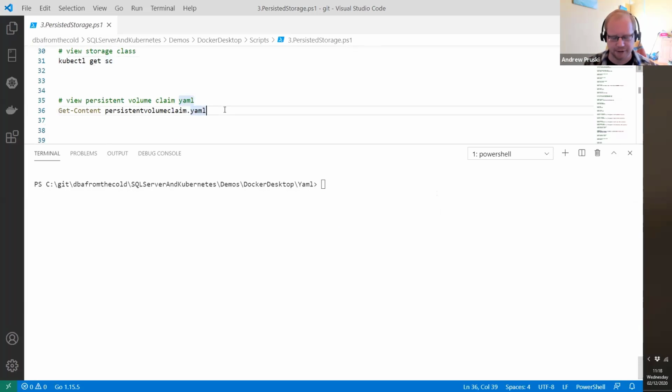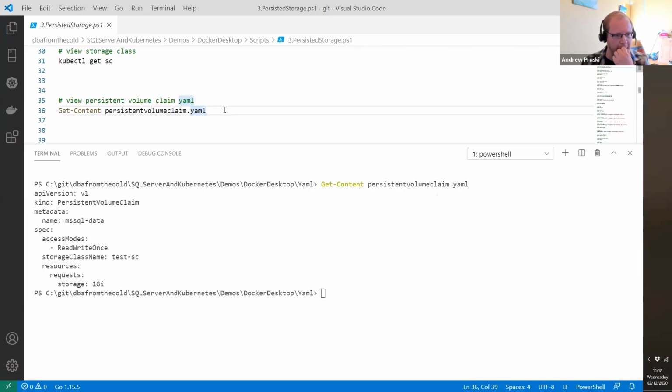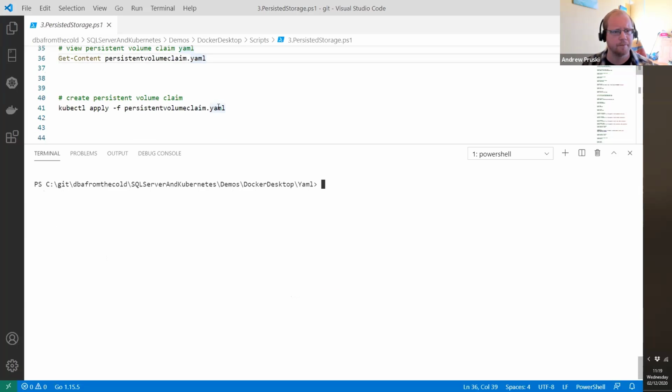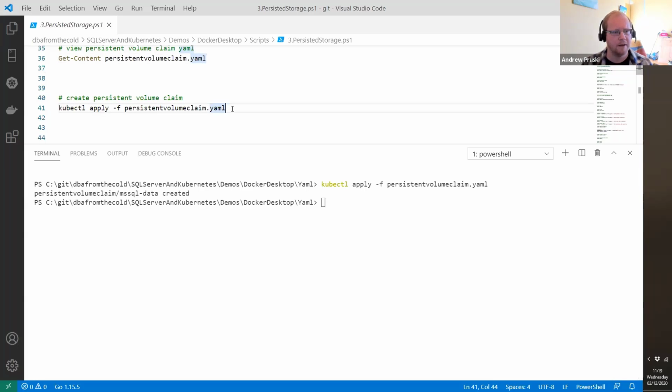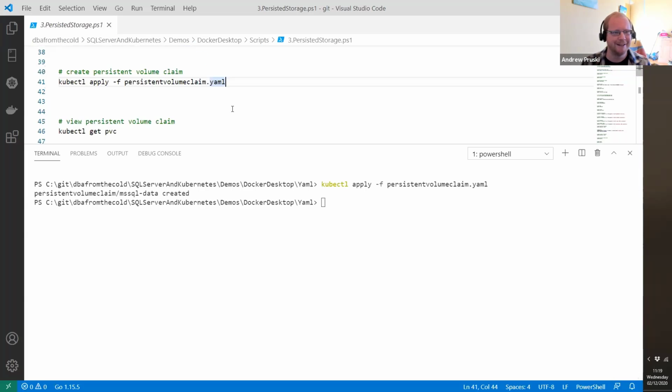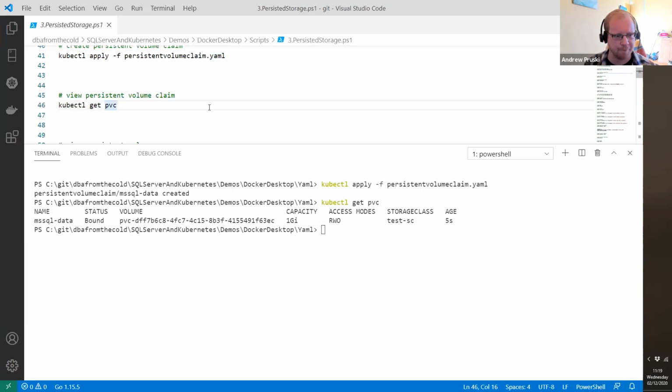So now we have our storage class, we can create our persistent volume claim. So type of persistent volume claim, give it a name, ReadWriteOnce, so only one node at a time can hit our persistent volume, which is what we want for SQL Server. We don't want multiple writes coming in from multiple locations. Referencing our storage class, and then we give how much we want, and we want 1 gig here. There we go. Nice and quick. So let's have a look. We can see our persistent volume claim.